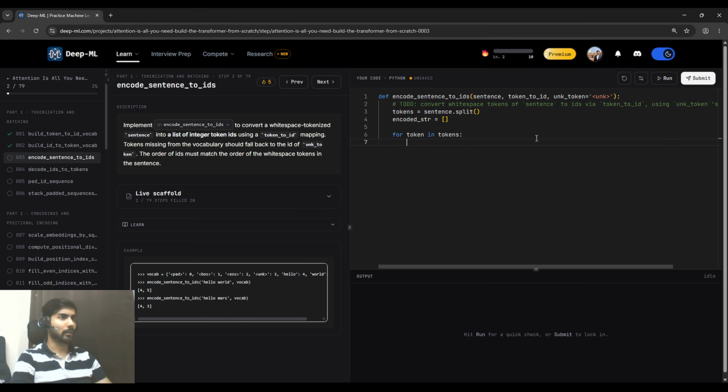What we check is, if the token is in token to ID, then we simply take the value of that and append it to the list. So we can simply do encoded string dot append token to ID of token.